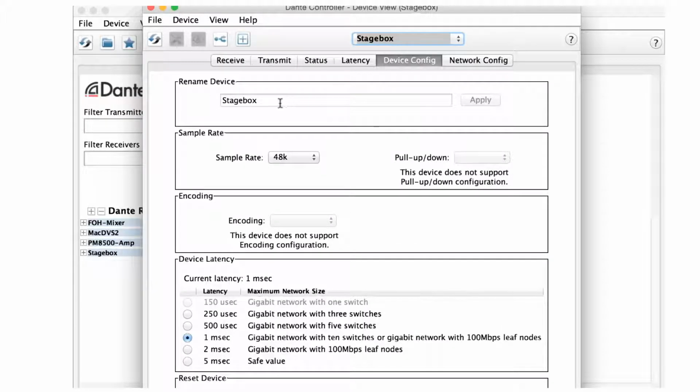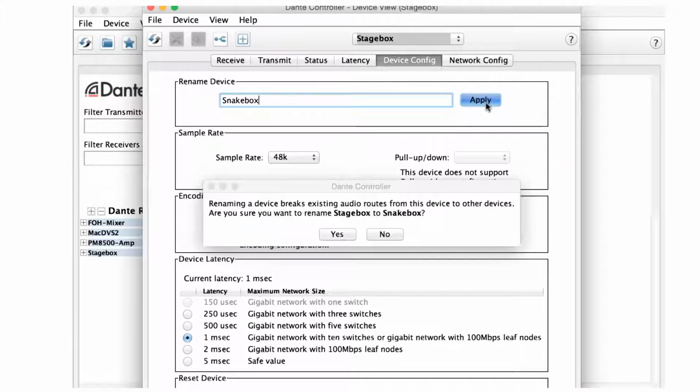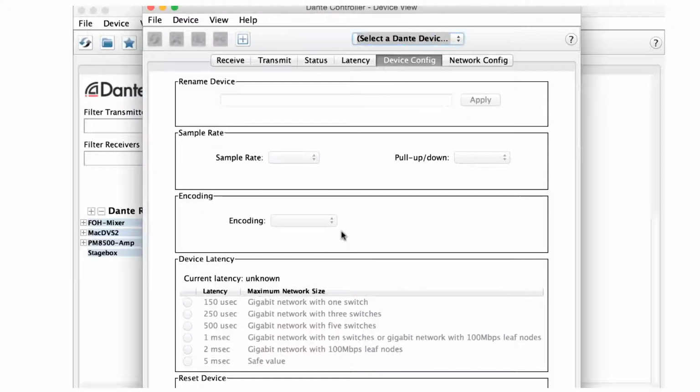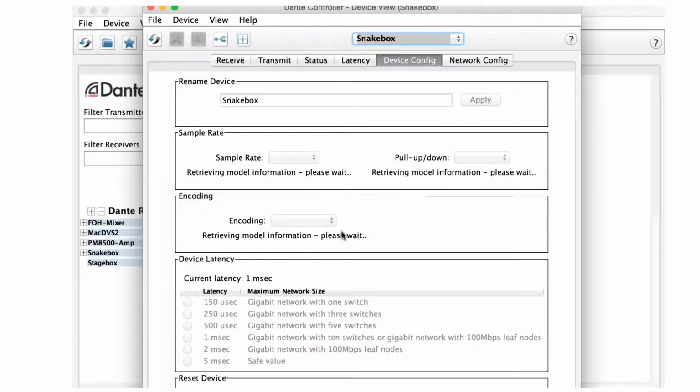Now, navigate to the Device Config tab. Here you can select the name of the device and change it. Remember that Dante device subscriptions are all made by name? Since we just changed the name of this device, our subscriptions will stop, just as this dialog from Dante Controller warns. We'll do it anyway.